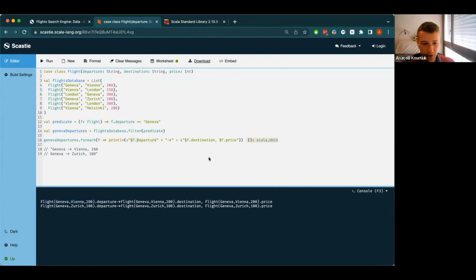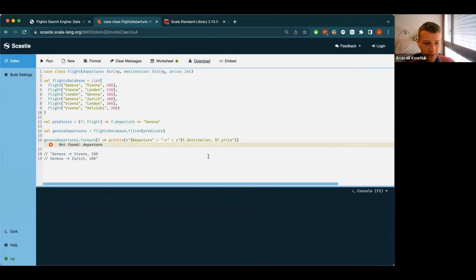Well, if you remove f over here, it's still not going to work. If you run the program, it says not found: departure. Well, because departure doesn't exist in scope. It only exists inside the variable f, so we need to use the ownership notation to access it. So Olga writes in chat that we need to use the curly braces. So that's right. So what exactly happens here?